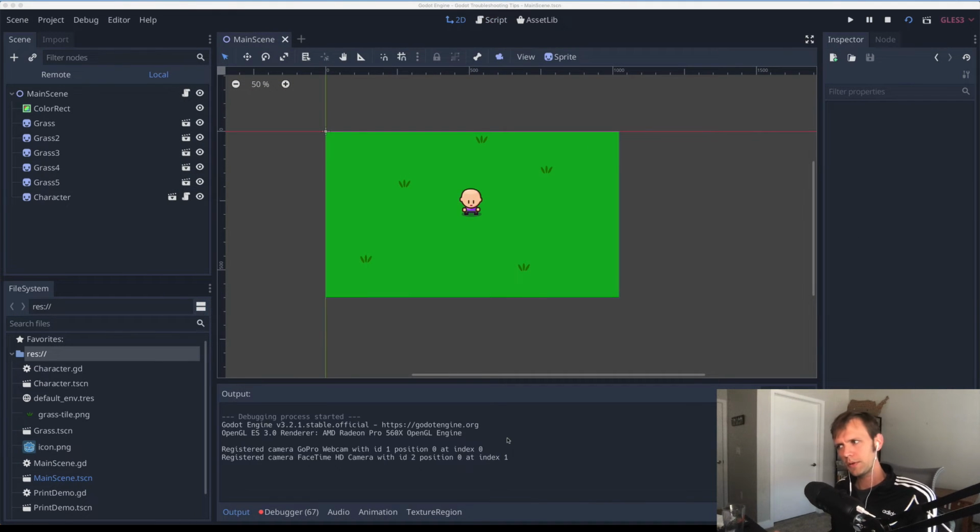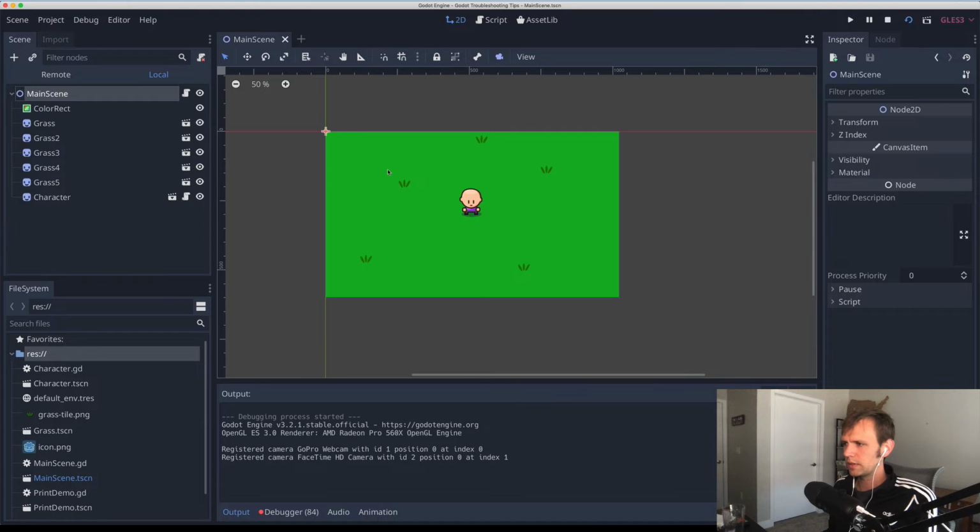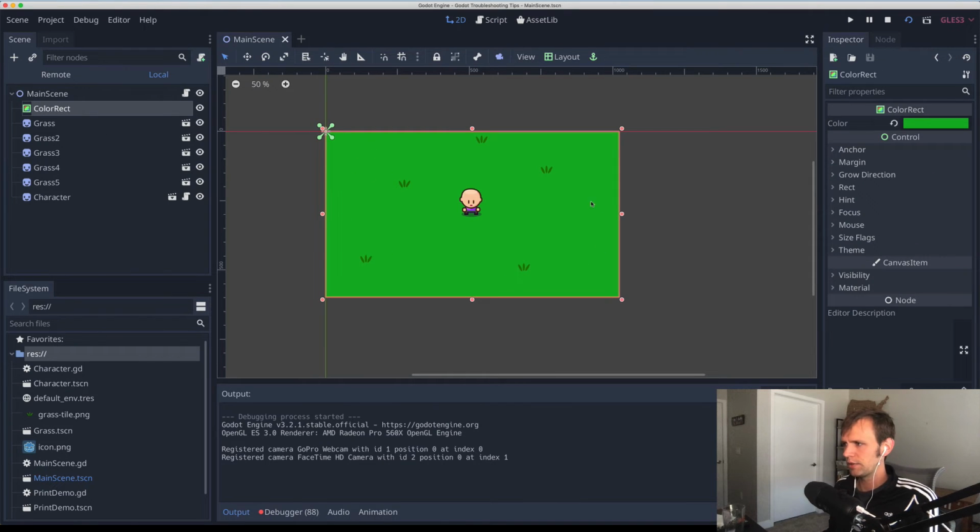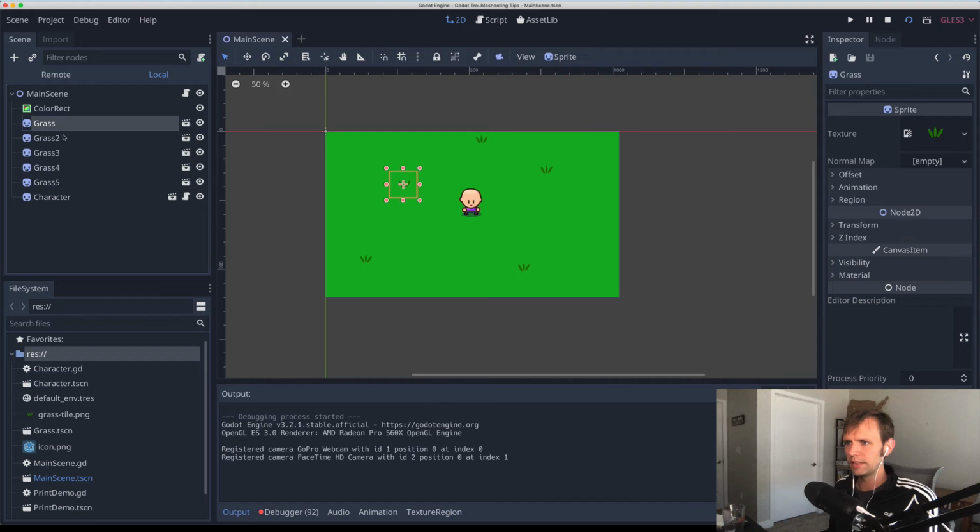Now for our third and fourth tip today, I've set us up a little bit of a test scene. I'm going to walk you through that right now. Here we have main scene is what it's called. There's a color rect to give it this kind of green background, and then some blades of grass to make it feel all outdoorsy. So those are just sprites. And then we have a sprite called character that's in the middle of the screen.